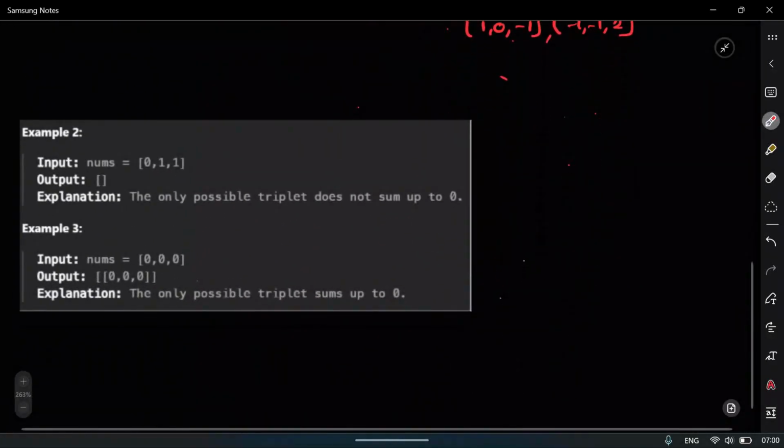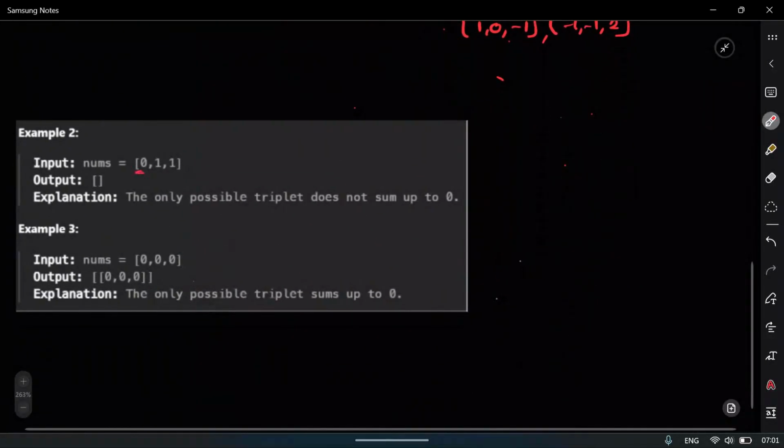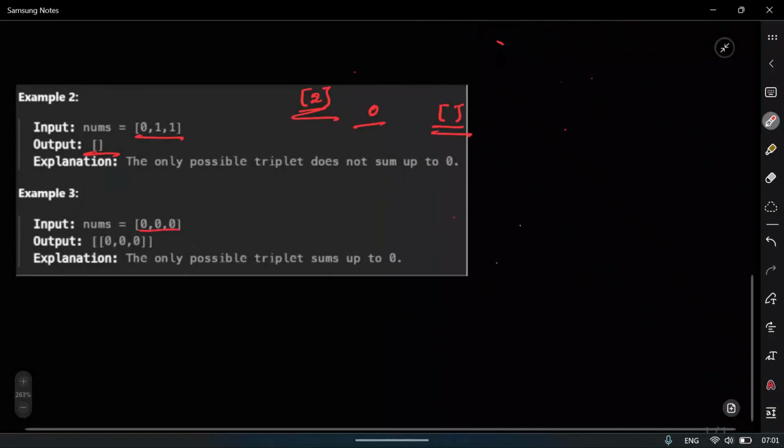What if there is no possible triplet? Here when we do the sum, we get the sum as 2, but we require a sum of 0, right? Therefore there is no possible triplet. We have to return the empty list. Got it? And you can see that 0, 0, 0, if we sum them, we get again a 0, which is a possible triplet, and we are going to return it, right?